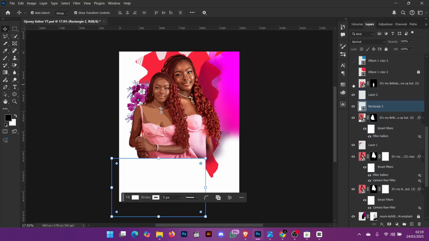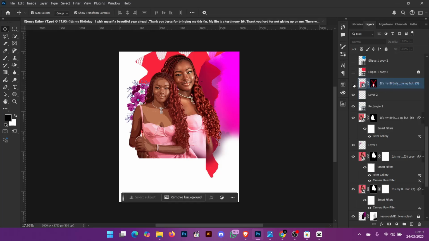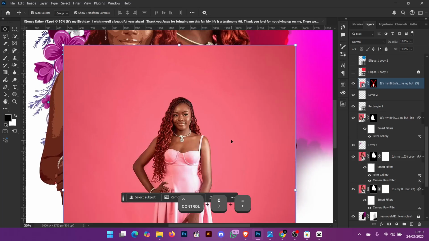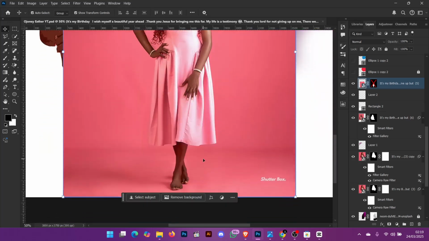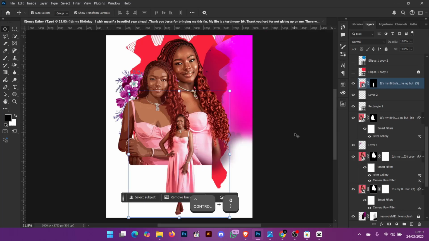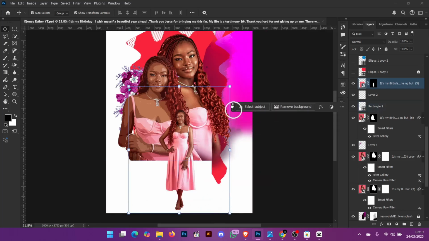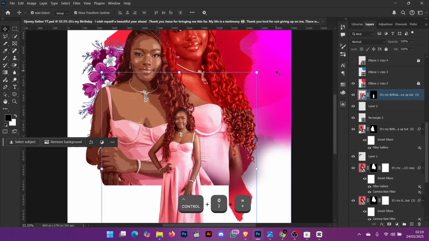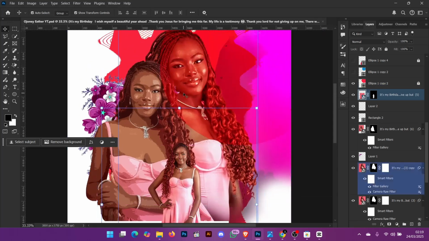Then I also used another image, which is an image of her standing. So this is the image. You go through the same process. You remove the background. So yeah, this is an image of her standing. Then I added this ellipse to her face to give it this color feel.